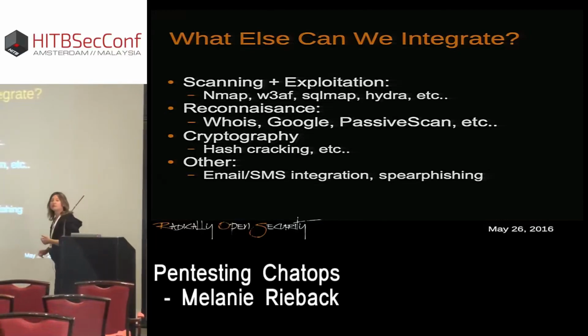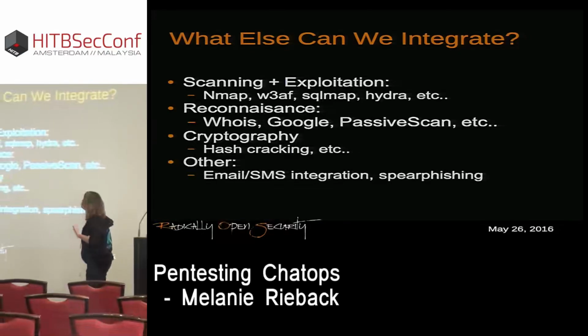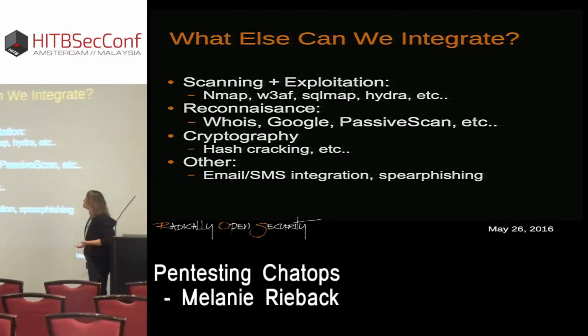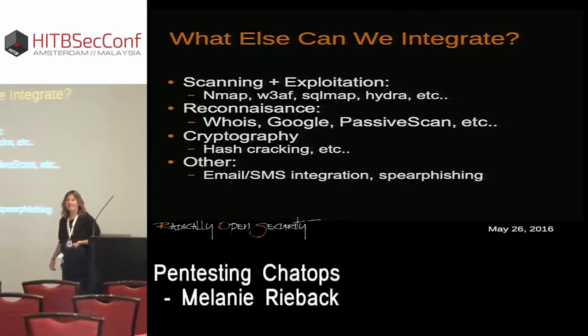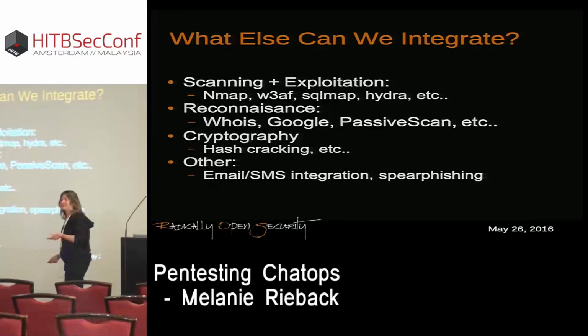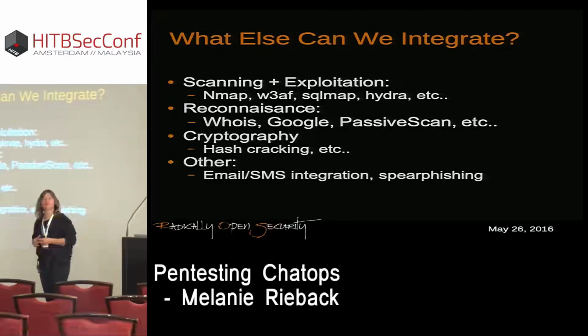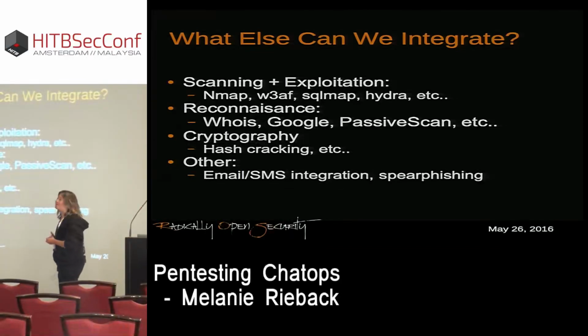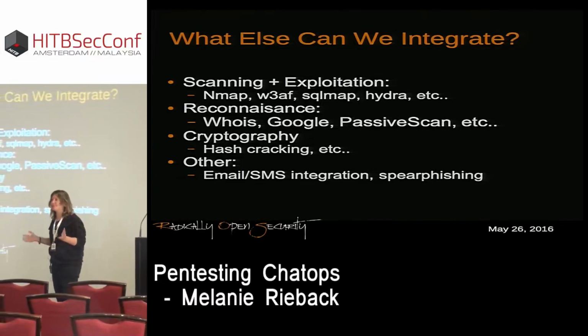Other things that you can launch from the chat environment, of course, I already mentioned things like scanning and exploitation tools. So any of your standard scanning tools that you would use for your pen testing, you can probably automate with Hubot so that you can launch it from the chat. So Nmap, W3AF, SQLmap, Hydra for brute forcing stuff. This is all within the realm of possibility. Some of the stuff we've already implemented from the chat. Other things are on our to-do list. We're working on it. But in either case, this is what we envision.